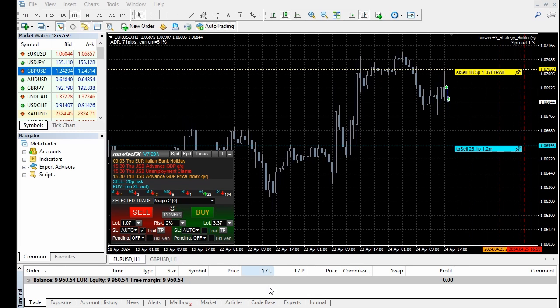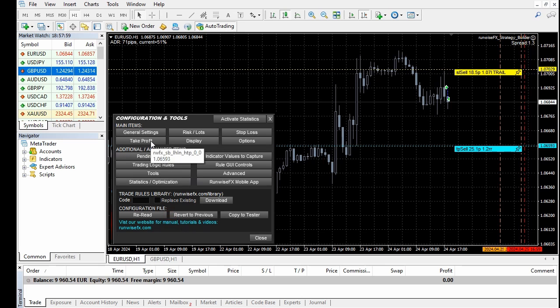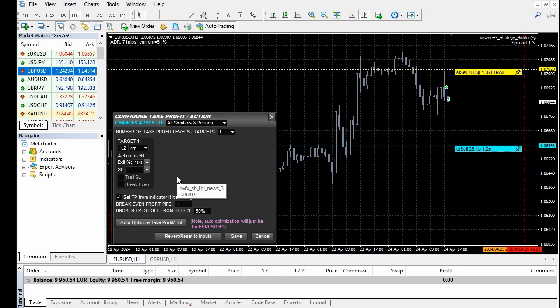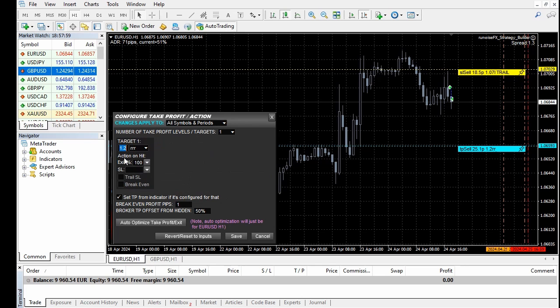Right, the next thing to think about is the take profit. So if you go to config, we've got the take profit there. So at the moment, by default, the system has just a single exit, 1.2 risk reward ratio, where we're exiting 100% of the trade. But we could do something a little bit more sophisticated. So you could set the number of targets to 2.